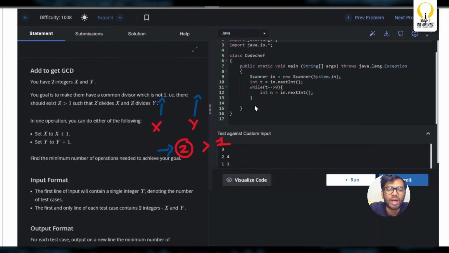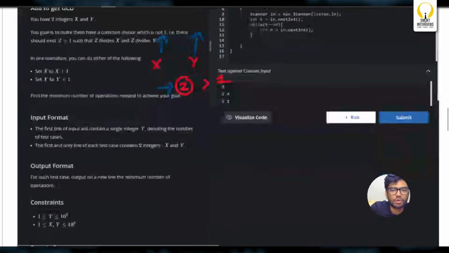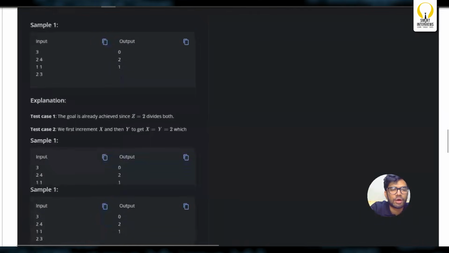So basically the problem statement is asking us to find the minimum operations needed so that you find the value of z. Let's look at the sample IO as well to understand the question more clearly. For the first input, 2 and 4, 2 is already the common divisor of both 2 and 4, and 2 is of course greater than 1, so we don't need to perform any operations on x and y.